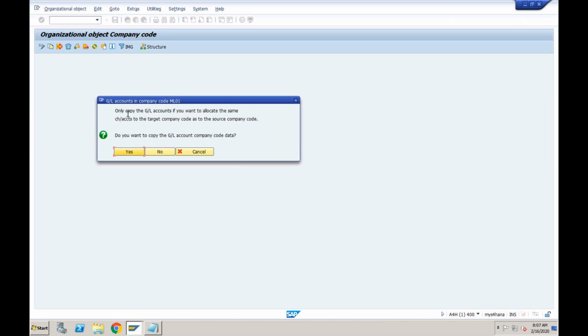So just read this. Only copy the GL accounts if you want to allocate the same chart of account to the target company code. So do you want to assign a separate chart of account, or you want to use the same chart of account which is assigned to company code 1710? Okay, so do you want to copy the GL accounts company code data? I will say yes, because I'm going to use the same chart of account which is assigned to 1710.